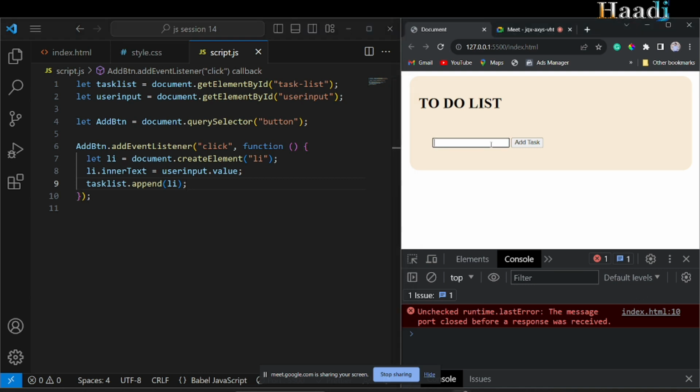Okay, go to market. See, this is working. And let me add something else. Go to gym. I'm just making a to-do list here. Go to gym. See, even this is working. Okay, guys, so let's move forward.